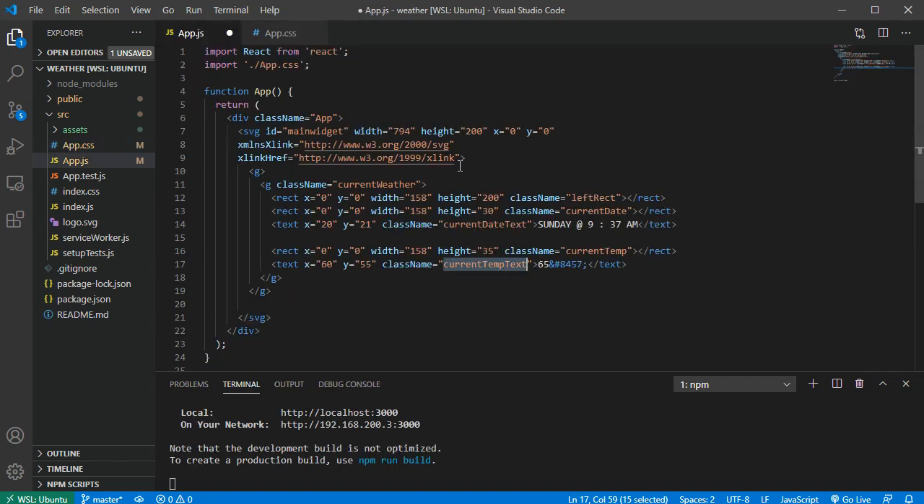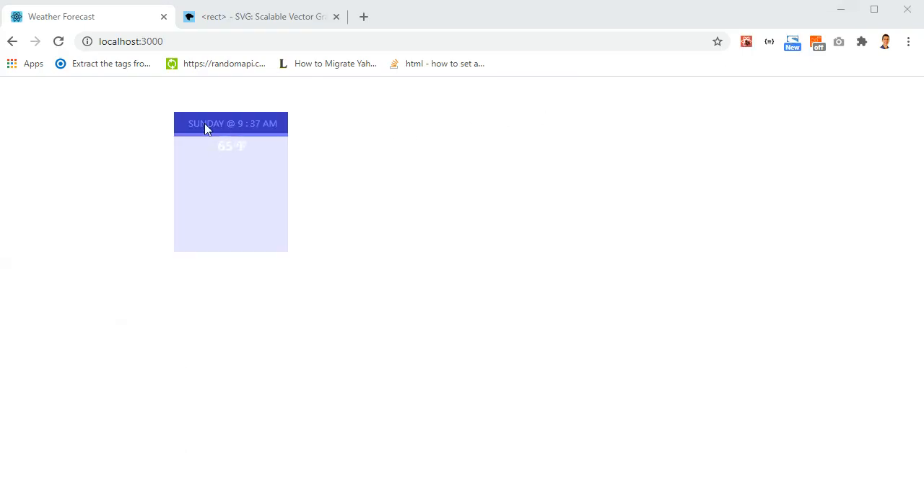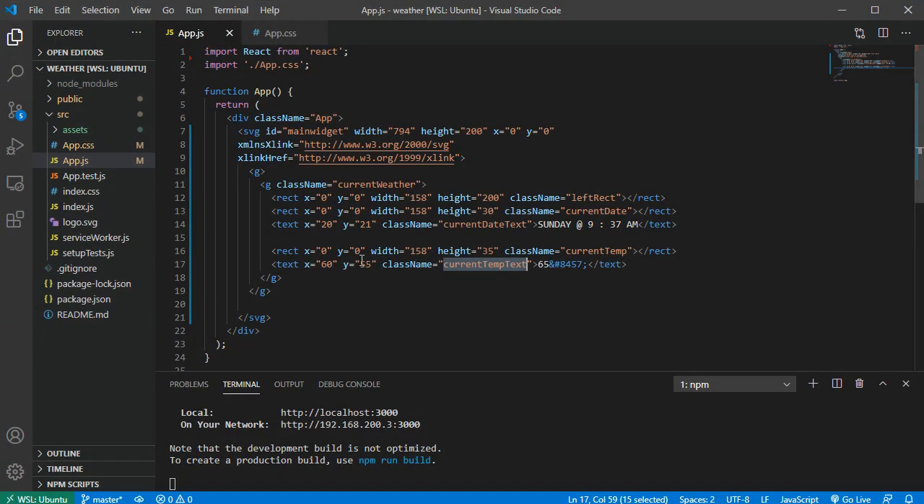So let's save it and see what we've got here. Well, there's something wrong here. We probably messed up the Y. Okay, the Y is not 0. For the current temp, the Y needs to be 30. Sorry about that, guys. That's from the top. So we see that we changed the position a little bit, and here we have the temperature.